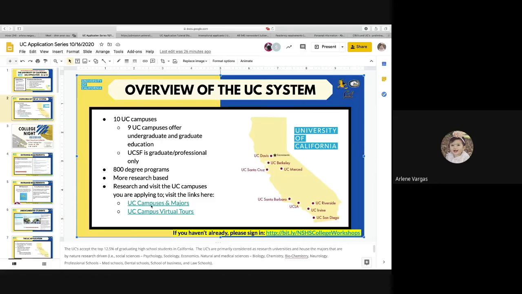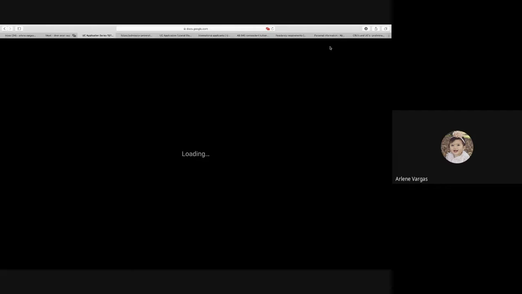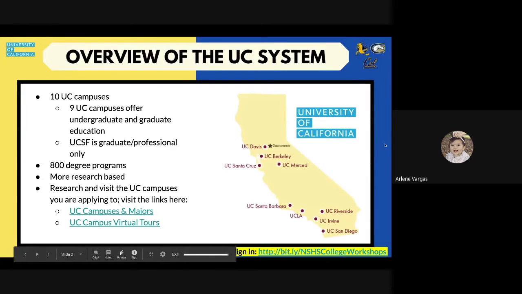Those are really important links, and we highly encourage you to visit those and do as much campus exploration as possible throughout the application process. Okay.